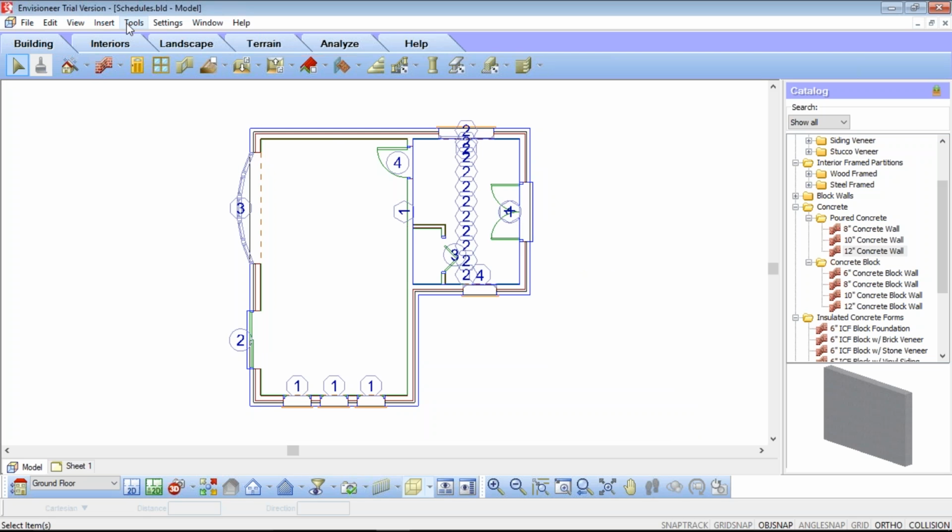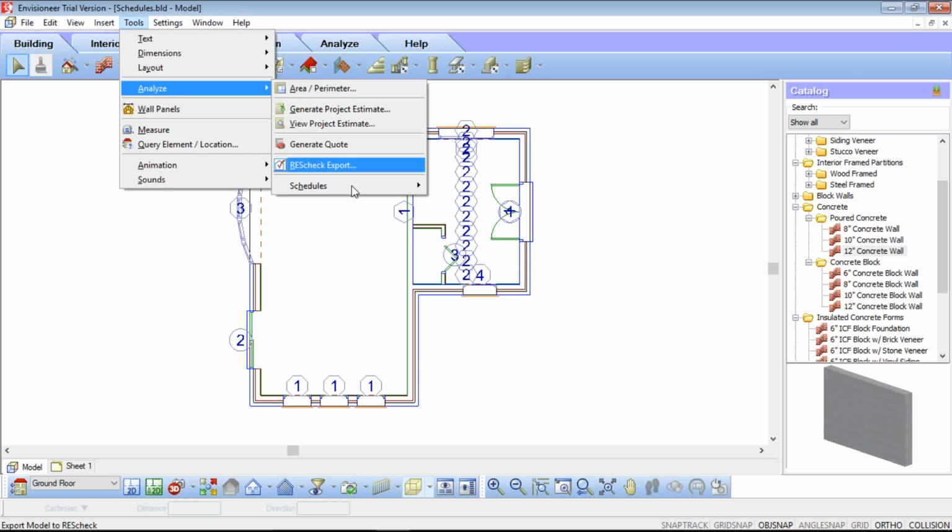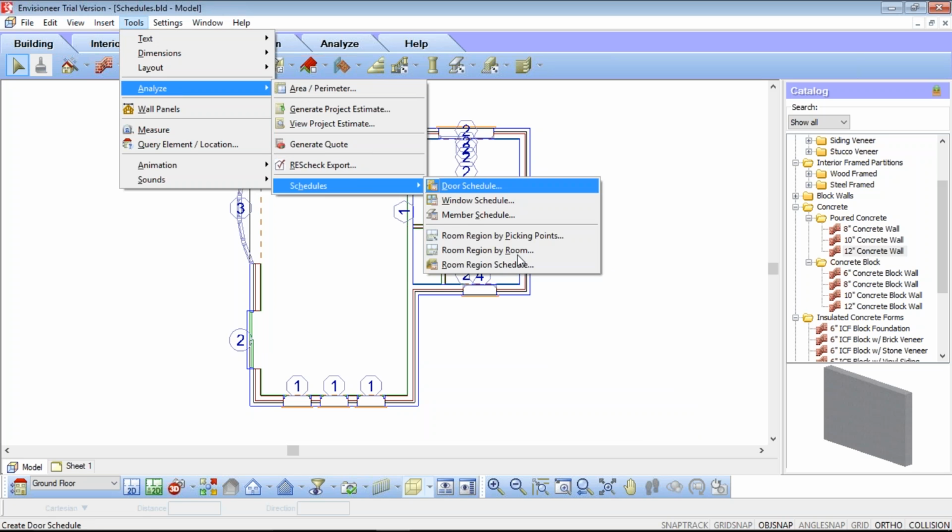And the next thing I want to do is insert a room region schedule. So again, tools, analyze, schedules. If I come in here, we can see that we've got a room region schedule option. And what that's going to do is look at all the different room regions and create a schedule based on those room regions.